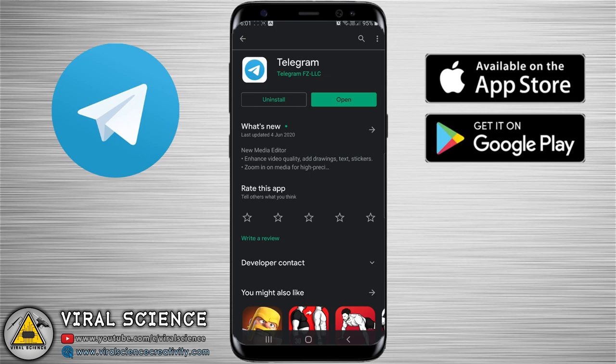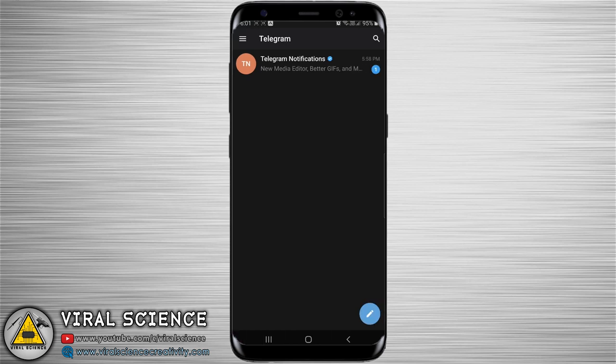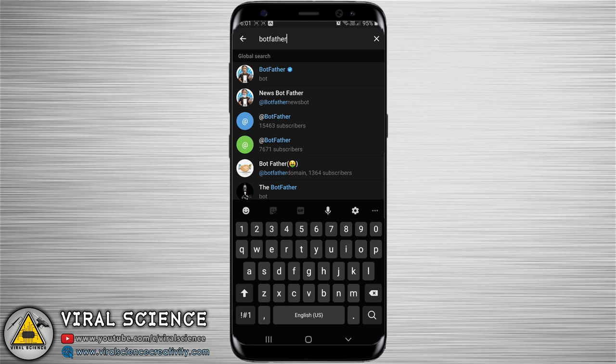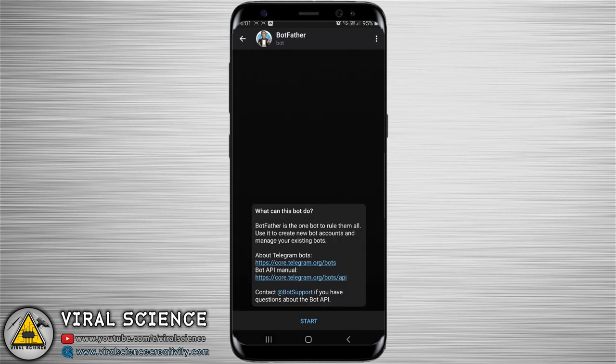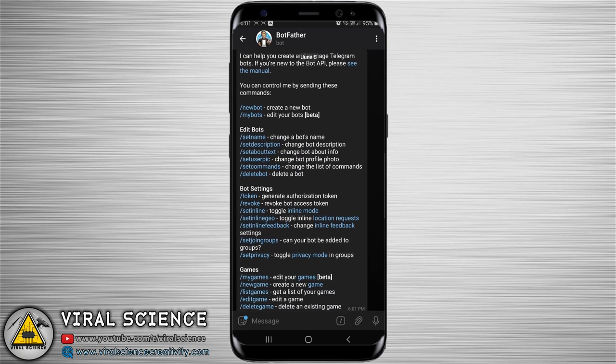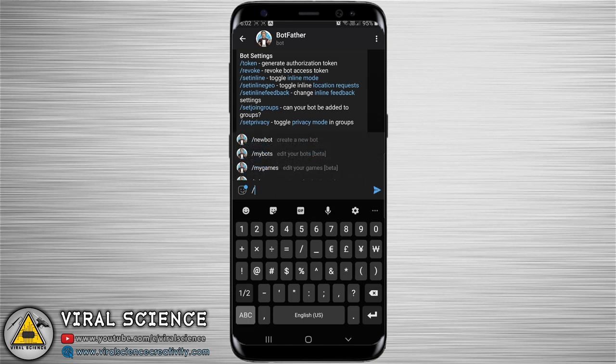First of all, download the Telegram app. You can also use the desktop version. Open it and log in. Now search for bot father. Open this and click on start. After this, type /new bot.